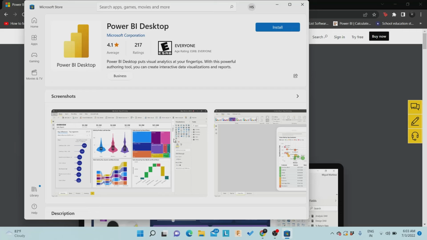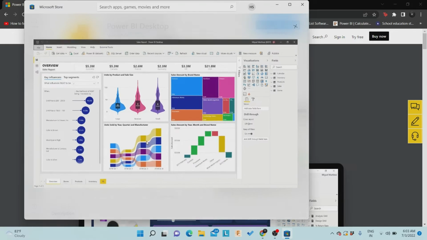you will see another window pops up of buy a Microsoft Store. This is a Microsoft Store windows where you will install this Power BI desktop from here. In a meanwhile, just explore what actually Power BI gives you.